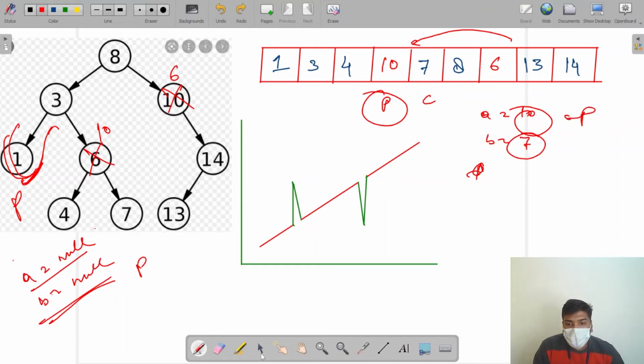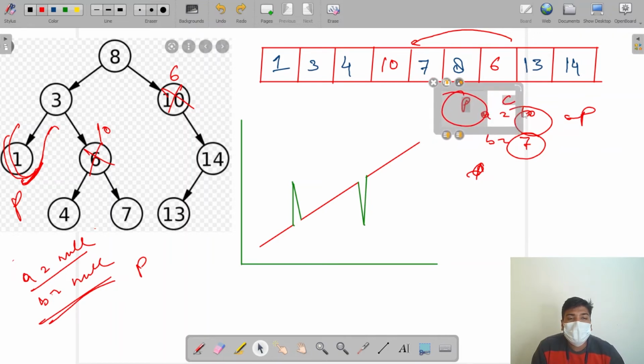So now this will go to this, and here again I'll see my previous is greater than current. So now which one is telling me?